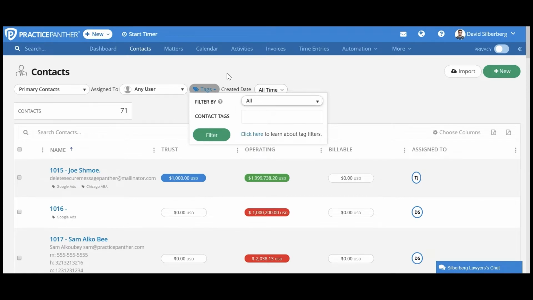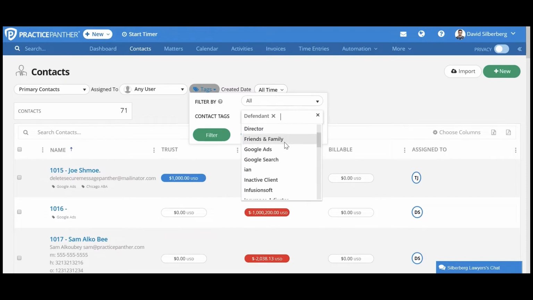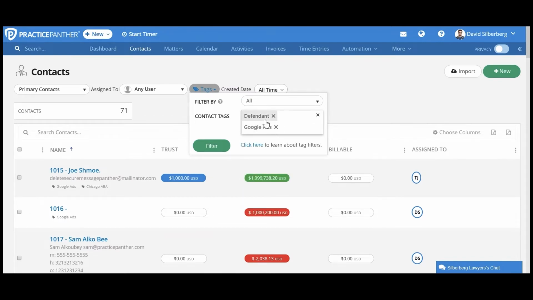A common all report that you might want is simply a report showing you all of the tags that you pick. So if you pick more than one tag, for example, I want to see all of my defendants that I met from Google Ads. So this is not going to show me a list of all of my defendants or a list of all of my Google Ads. However, it's going to show me a list of all my contacts that have both defendant and Google Ads. In other words, this report will show me all of the defendants that I found from Google Ads.